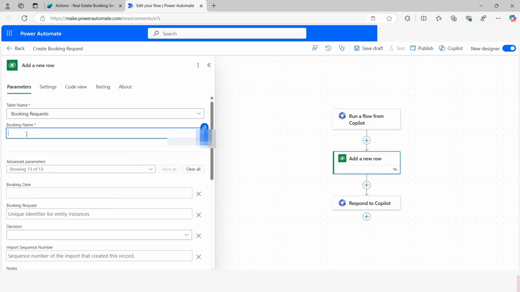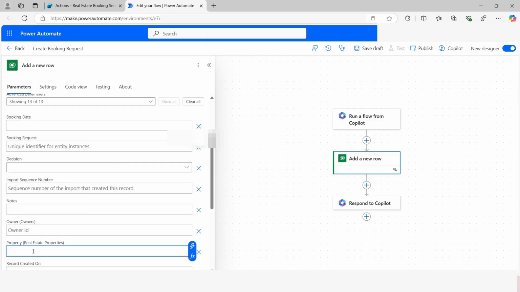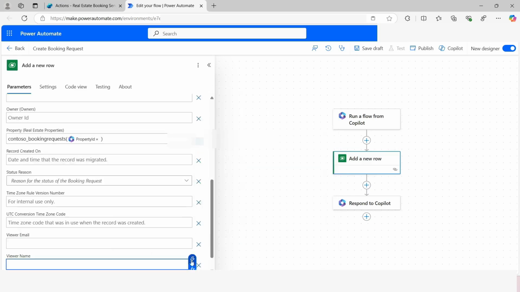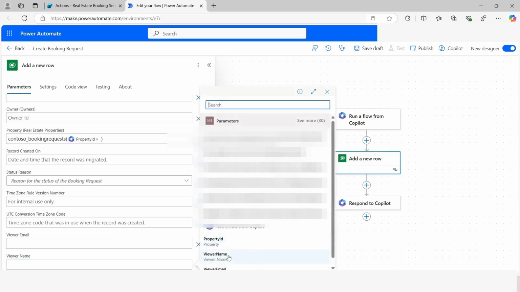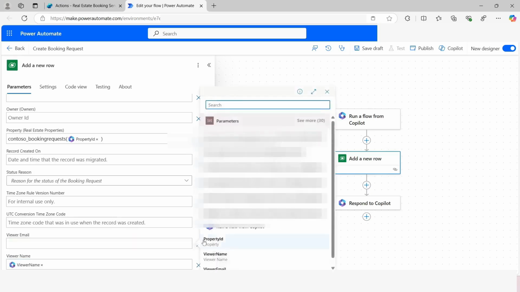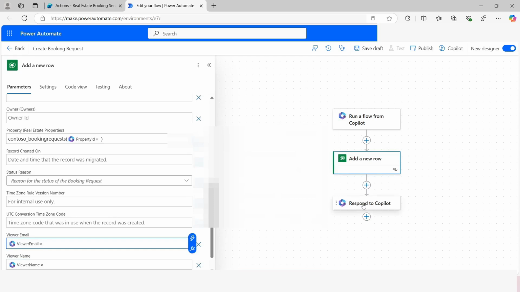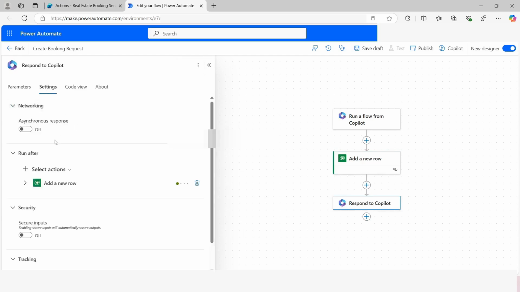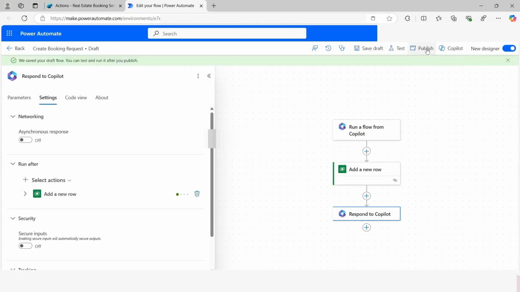In the booking name I will specify Copilot booking, and here I will enter show booking requests, and here I will choose property ID. Here I will choose viewer name, and in viewer email I will use viewer email, and then I will click on respond to Copilot, and then select settings, ensure that asynchronous response is off, then click on save draft, and then click on publish.